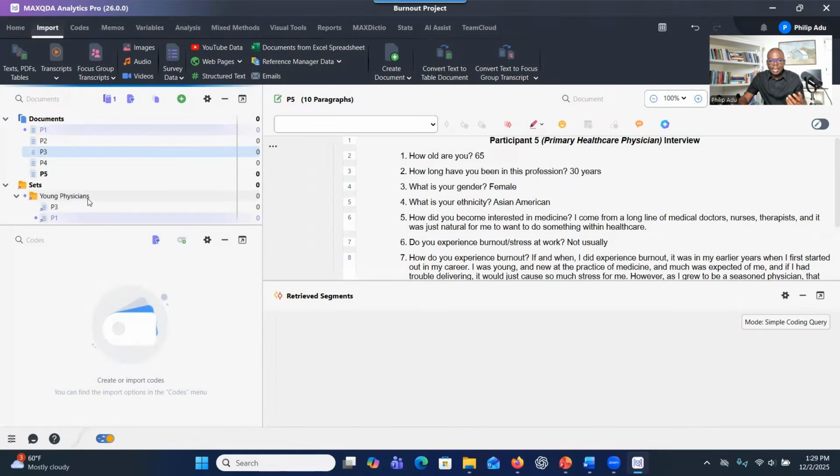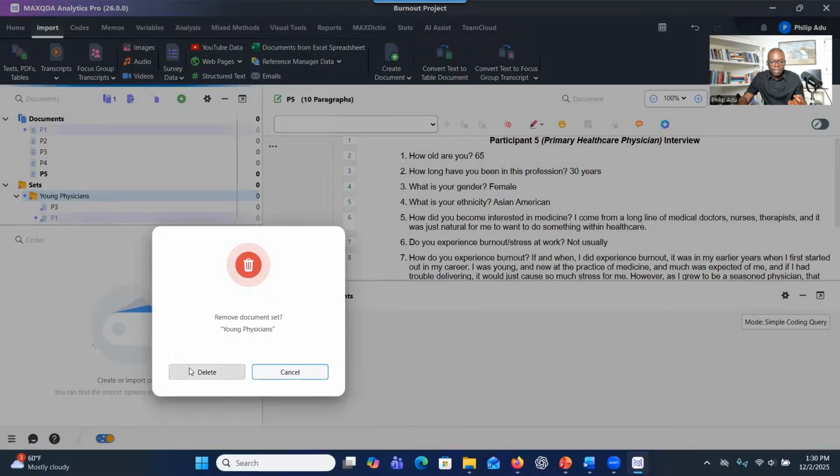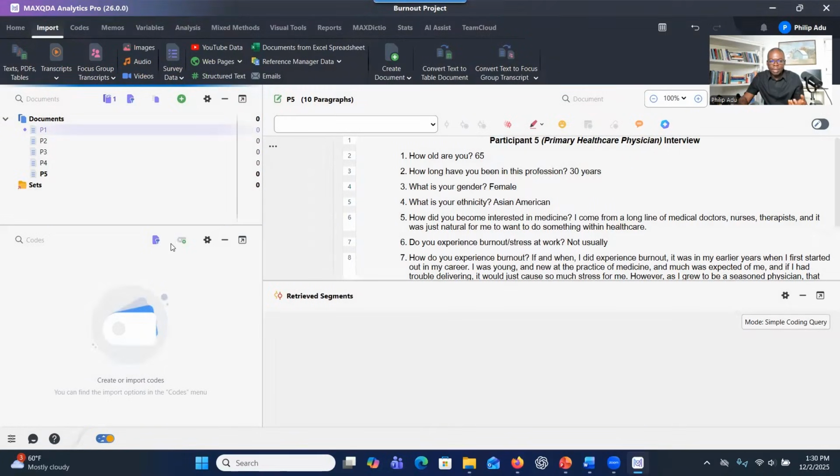And as I said, if you don't want the set, you can easily delete the set and it will not affect the data that you have coded. So you can go ahead and delete if you want to. You can click on remove set and then you can remove that, right? But if you remove it from under the document, then you may lose what you have coded. So you see the difference between set and document.